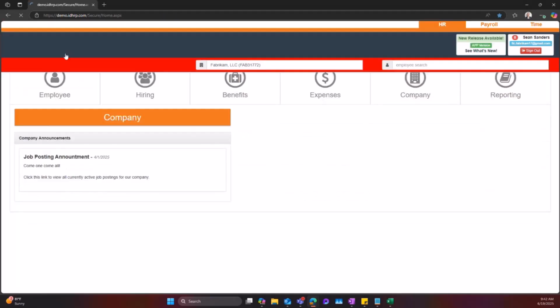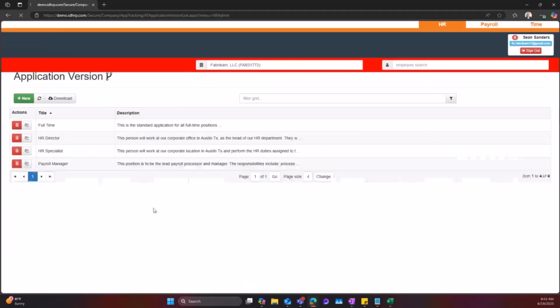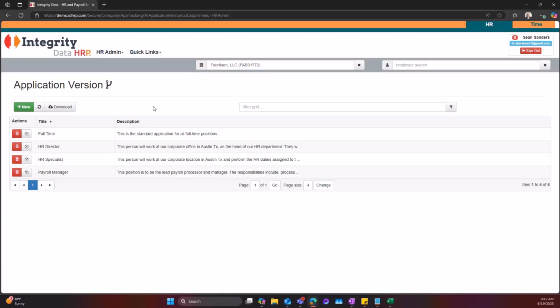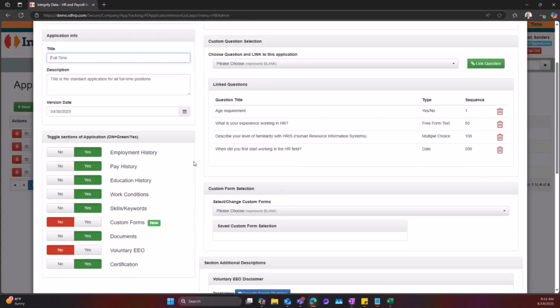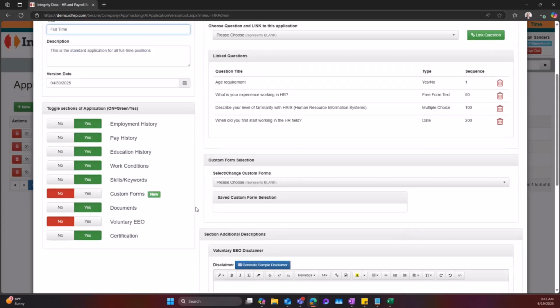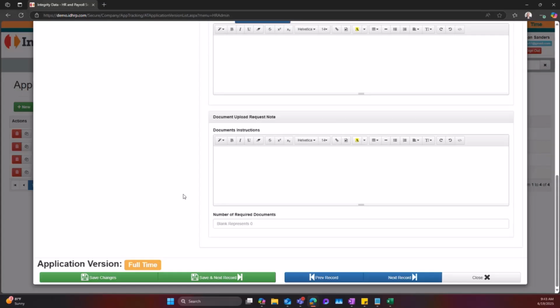If we take a step back, you'll also notice that we have an application version section. These application versions are going to be the heart of your job postings. This is where you're going to be able to fill in what information you want the applicants to complete, as well as link these specific questions and even upload any custom forms you may have. You can also include things like EEO disclaimers or document instructions for what you want to upload and minimum document requirements so that way they're adding the correct total number of documents whenever they're submitting their application.